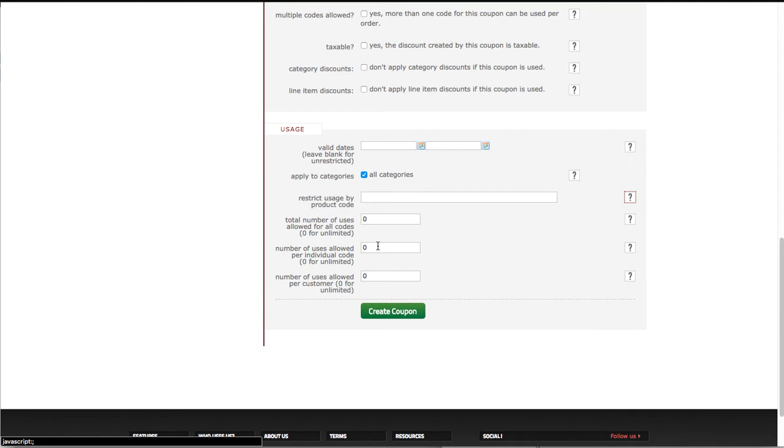allowed per individual code. So let's say after it's used 10 times. This one's saying if it's been used by a certain amount, like let's say 10 times, just in general, no matter who uses it, it shuts off. Now this one, number of uses allowed per customer. So you could say, okay, after the customer uses it 5 times, say John Doe uses it 5 times, he doesn't get any more. So again, you can see the granularity.